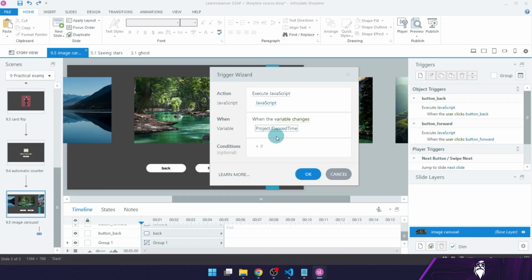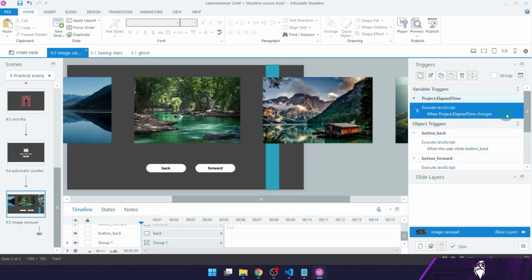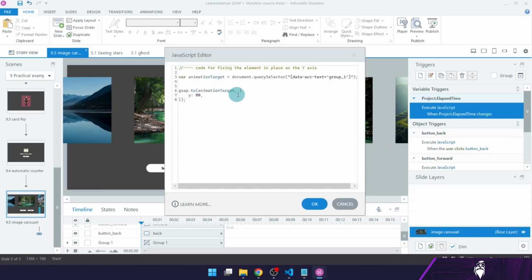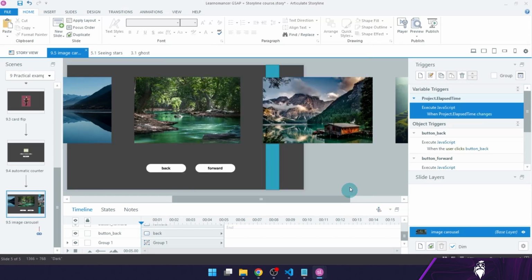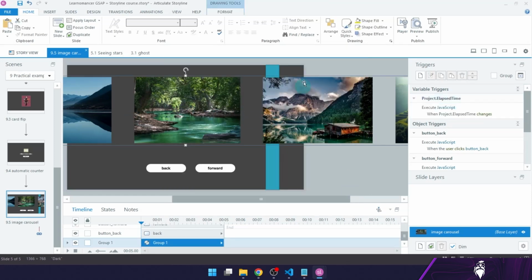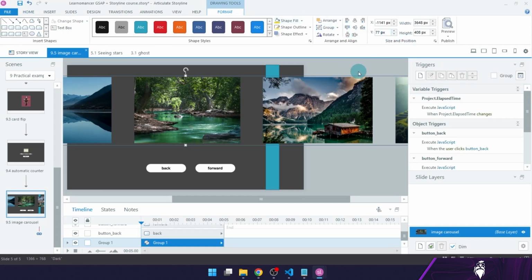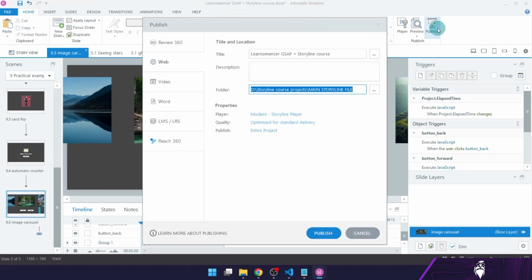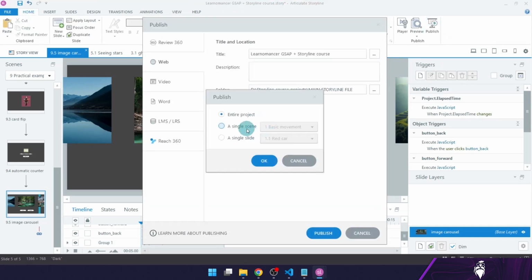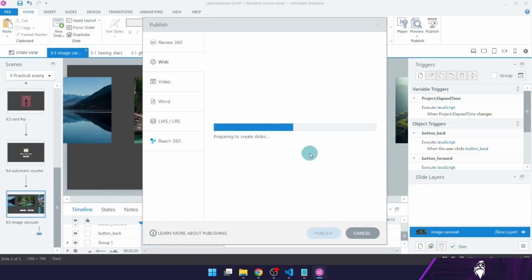So this will count the time which has passed since we started viewing our project. And by its nature, this variable will change every second. And this means our JavaScript will be executed every second. And what will our JavaScript do? It will lock this element in place on the y-axis to a position of y equals 80 pixels. Now let's publish this. Let's publish only this scene so we can see if this works.